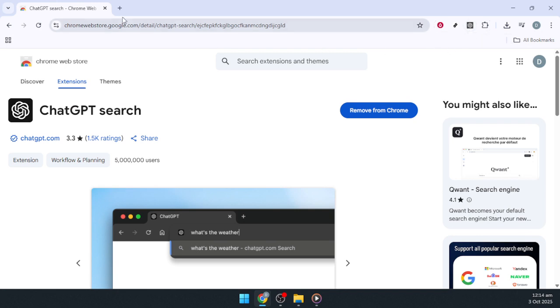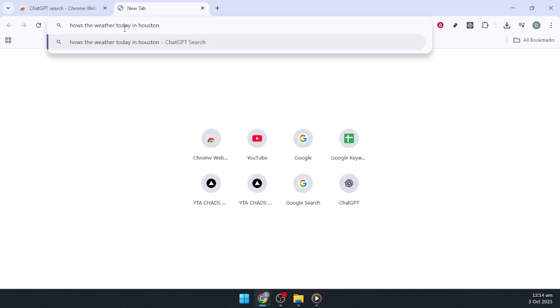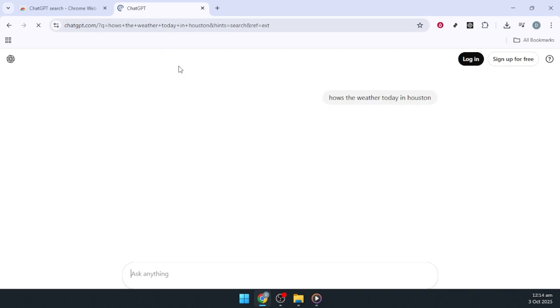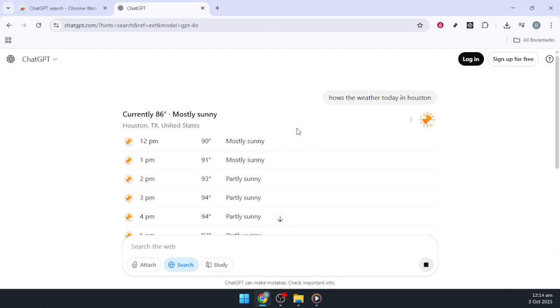Now it's time to test it out. Try conducting a search directly from your Chrome address bar. Instead of Google traditionally handling your request, you'll find that your search is redirected to ChatGPT. This seamless integration allows you to use AI to get more nuanced and insightful responses to your queries.